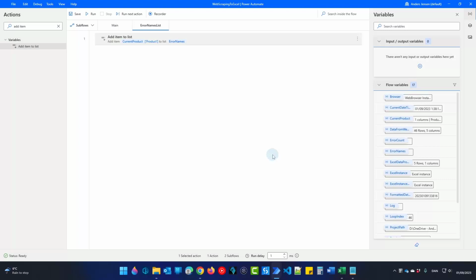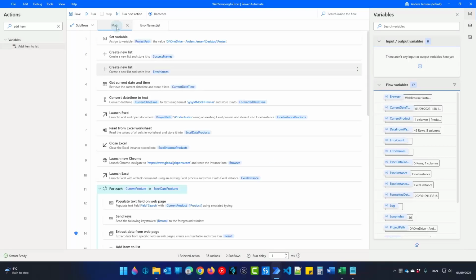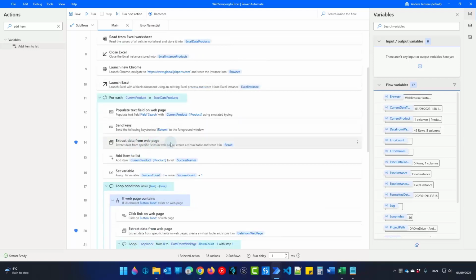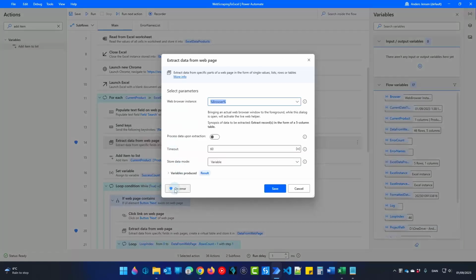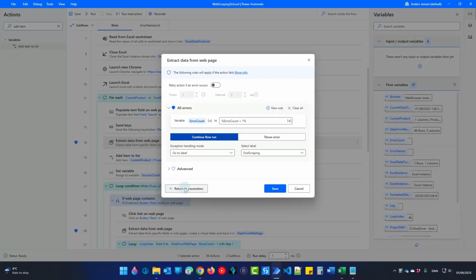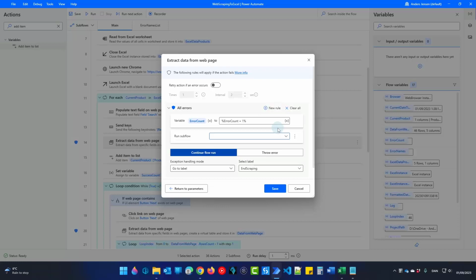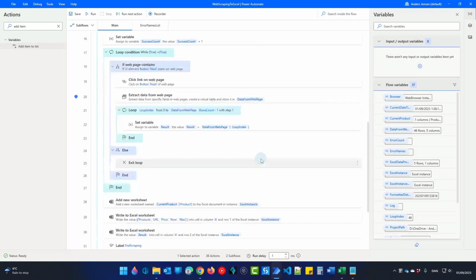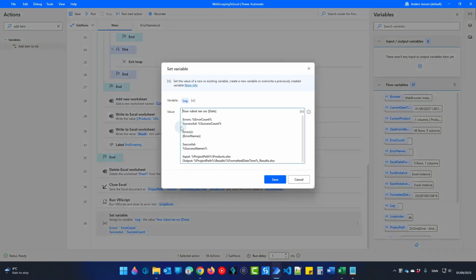Now we just need to call it from the actual main. Where do I want to call it? I want to call it inside this extract data from web page when an error happens. So double click on error. And here we will create a new rule. So we have this error count, but we'll also have a new rule. Run subflow. And that will be the error names list. Click save. Now we can use that error names list in the log as well. Oh, we are getting there.